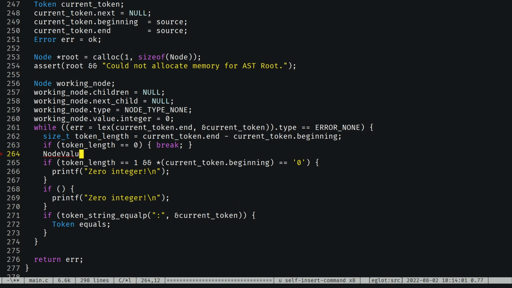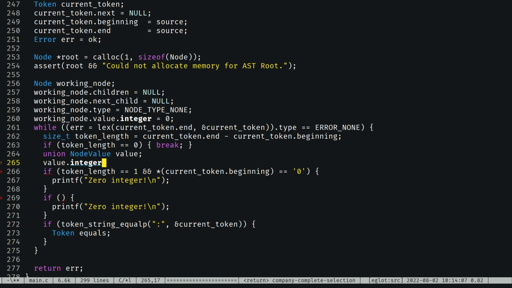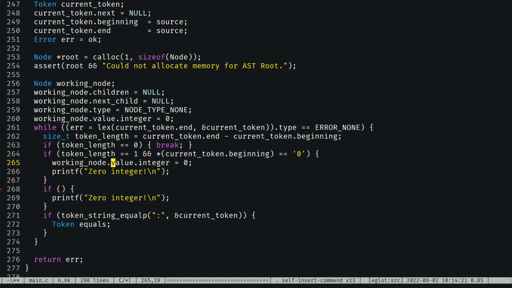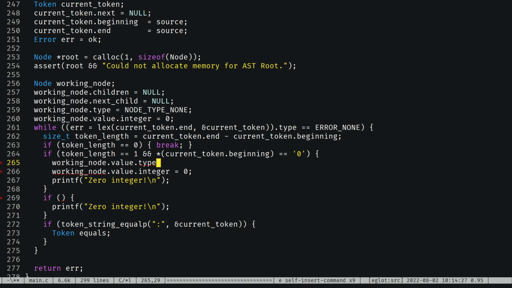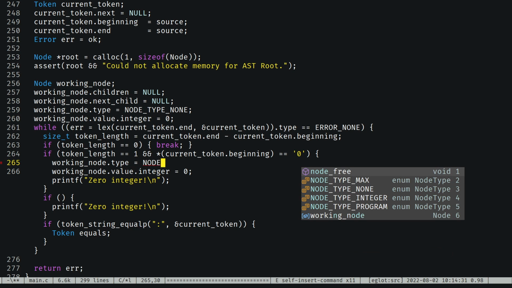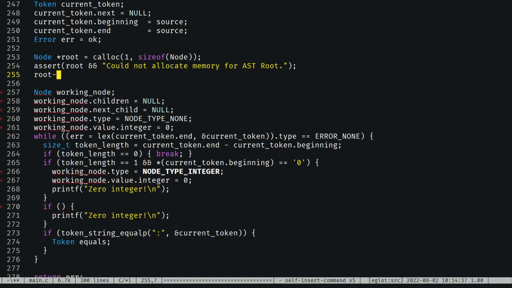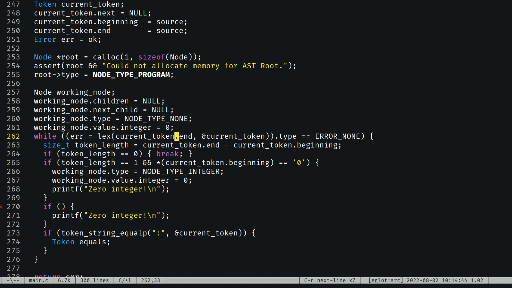Can I create a node value like this? Is that possible? That would be cool. We'll try it. I can also just set this in the working node, is what I'm realizing. Perfect. Value.type. Nope, .type equals, what is it? Node type integer. Hey, we're starting. Root type equals node type program. Cool. Alrighty, tidy.